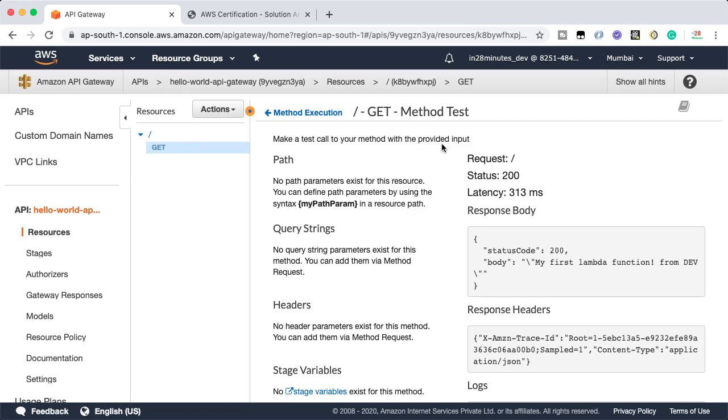Next step, let's look at a few more details about your API gateway. I'll see you in the next step.